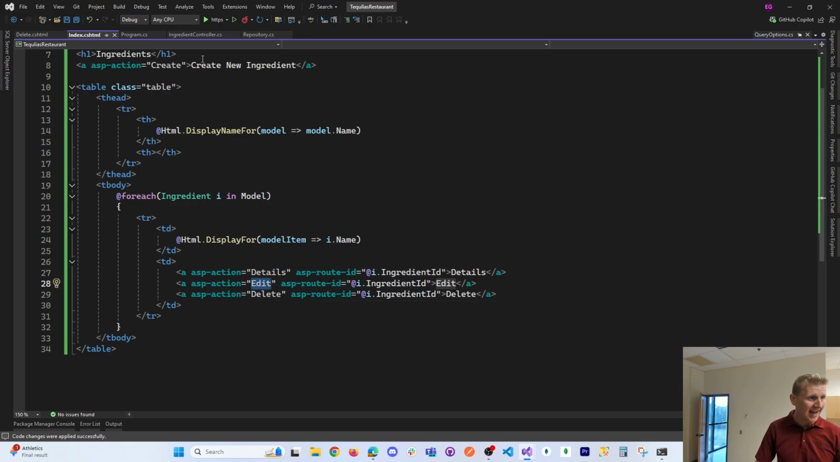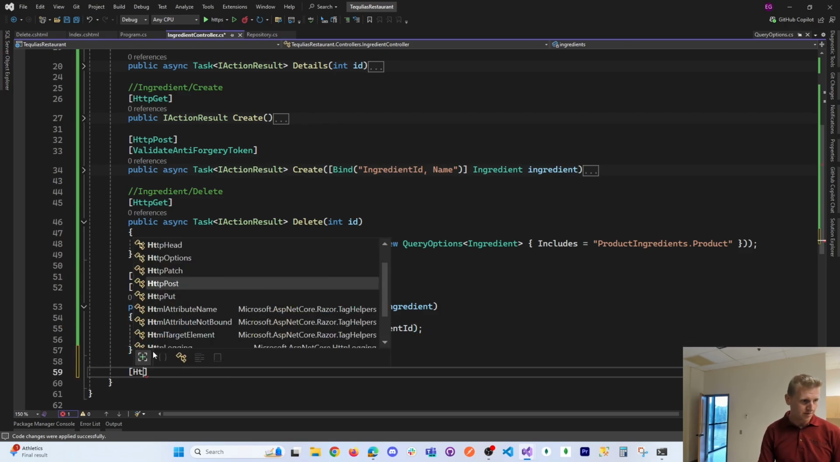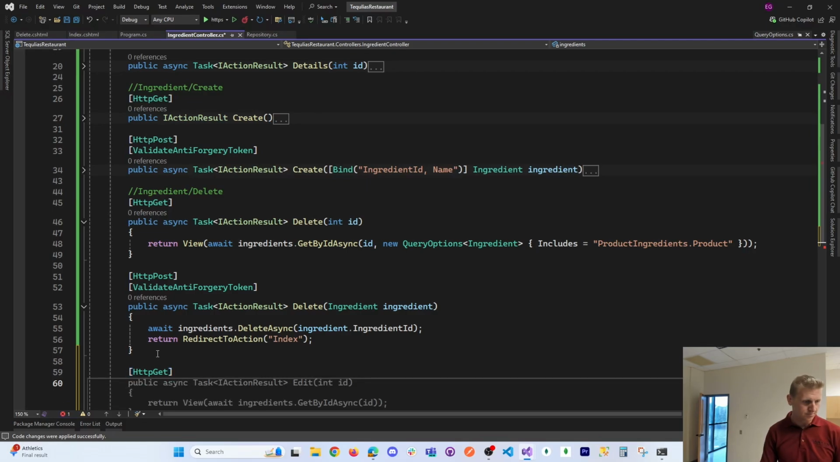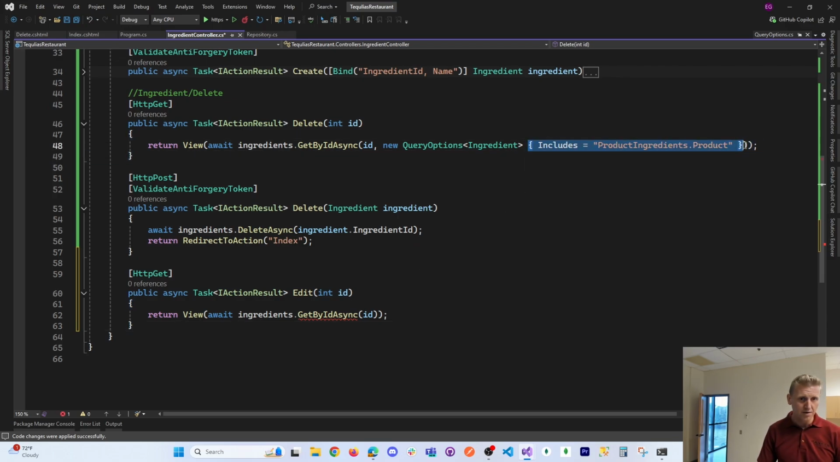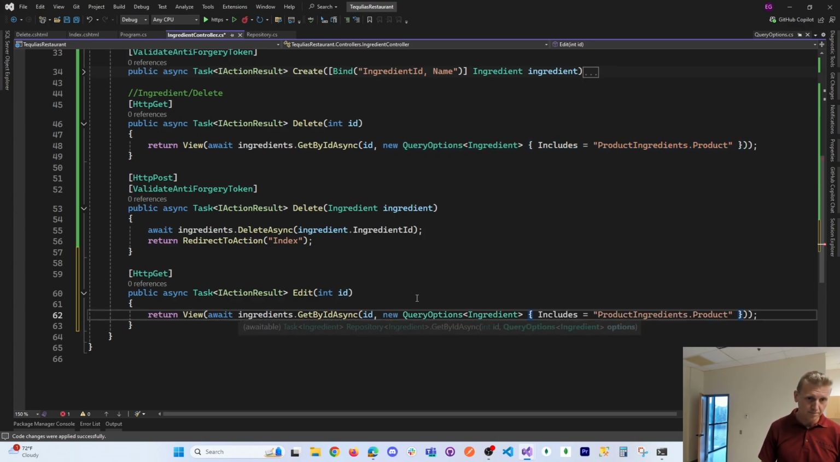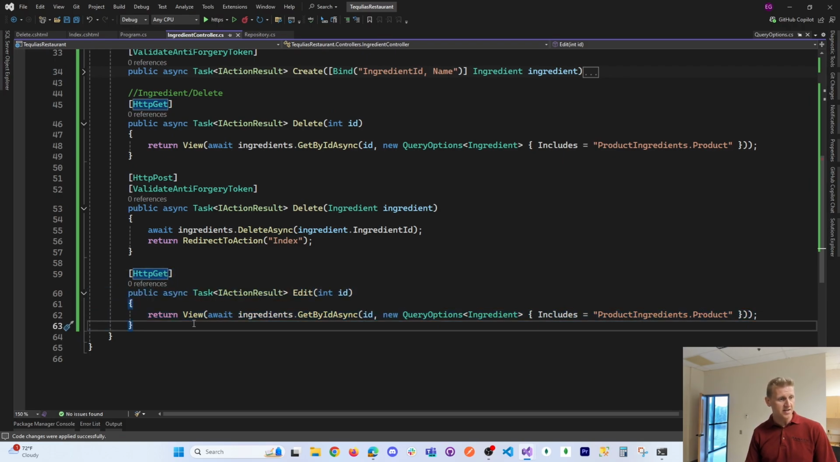And so we need an edit get inside of our controller. And let's check this out. Get by ID async. Again, we have to include the products. Let's copy all of this. There we go. And send that into the view.